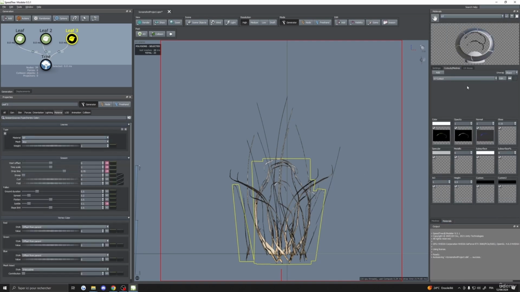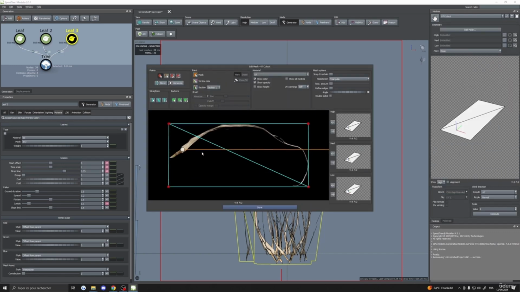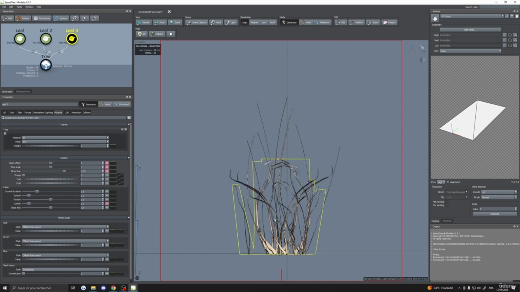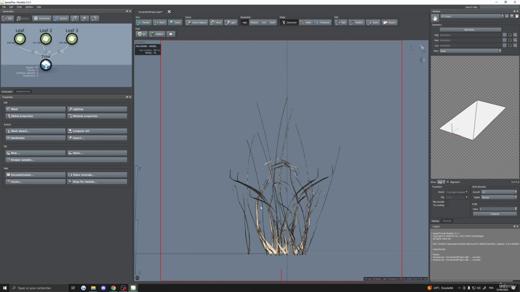I'm gonna go there, cut out the mesh, and yeah. So I just want to remove the bottom part of it. I think I'll do something like this, like this. Now I'm gonna change. Okay, I prefer this.